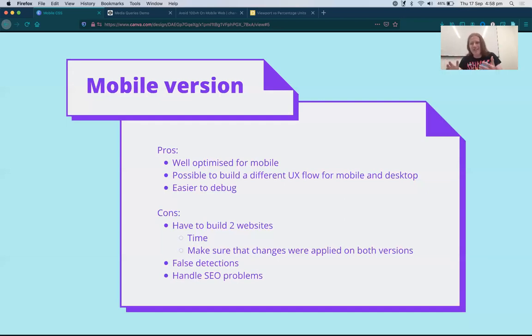But getting that right can be really hard. And if you redirect people to the wrong version, they can get the wrong experience. Especially when the experiences are quite different, as you often would do if you're making a separate mobile site, the users can be really annoyed that they get the wrong version.